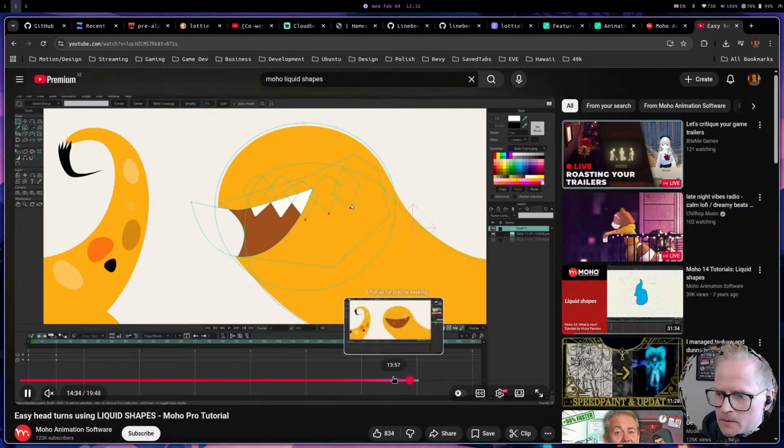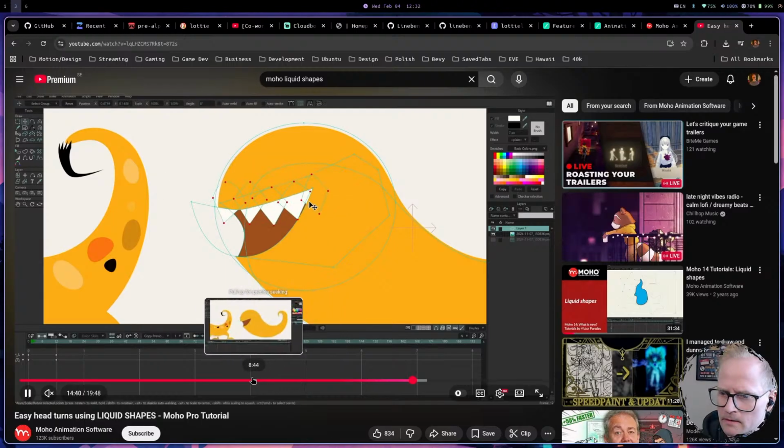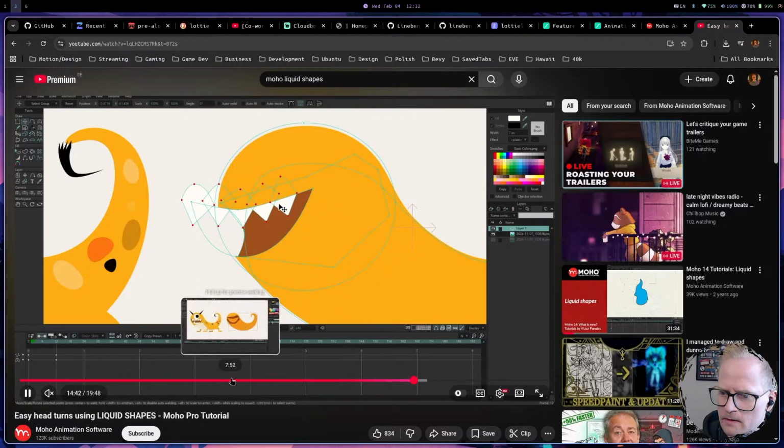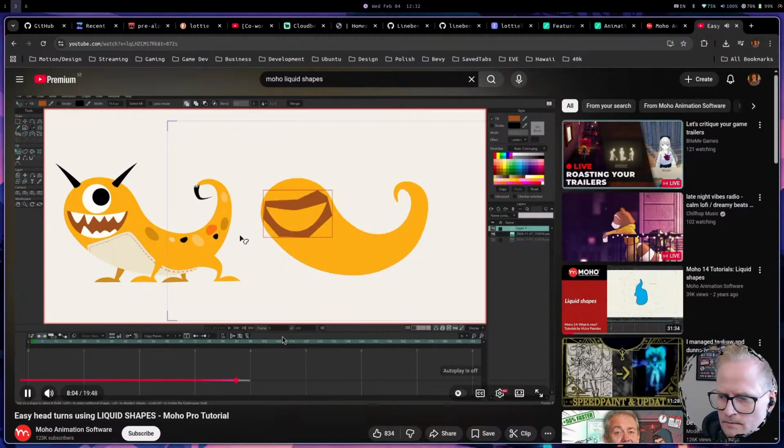The reason is it's easier to do head turns like this. Hold on, where is he doing it? Here. Okay, and the mouth is subtracting from this shape and the circle is doing nothing. So that is why you see this changing. It depends on the order the shapes have. So I'm just going to move this to the bottom. Now it is not interacting with any liquid shape. It's just a normal shape that is at the bottom.